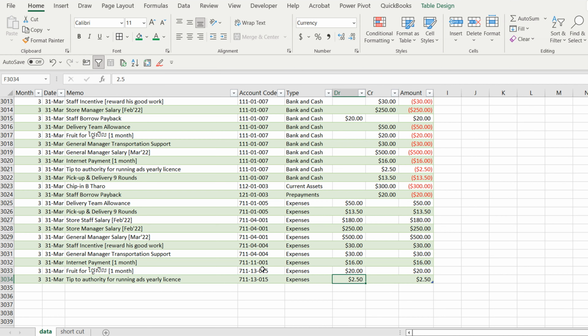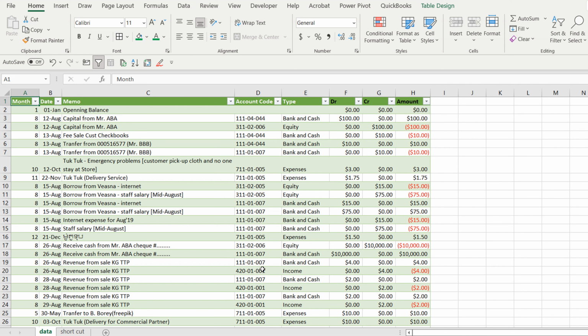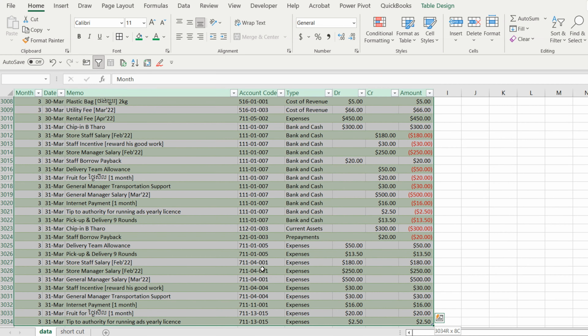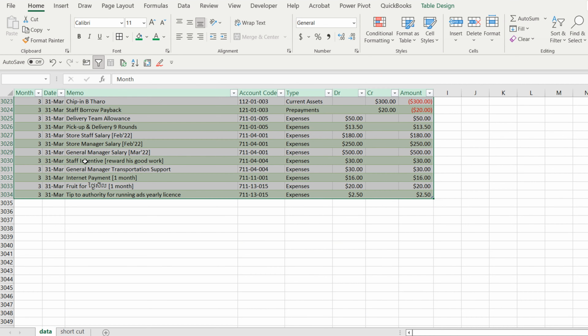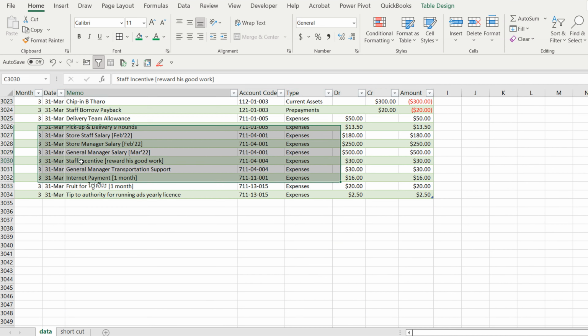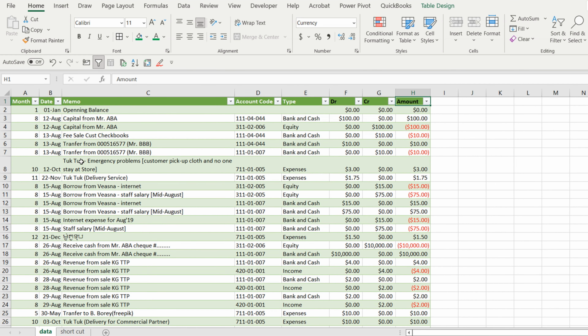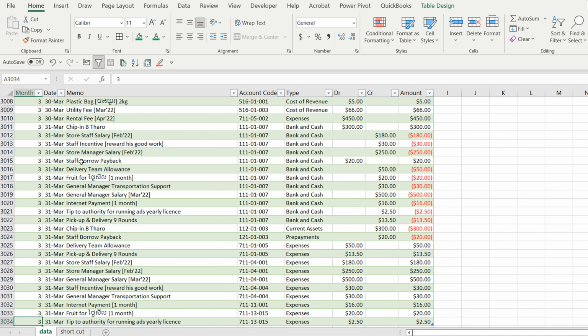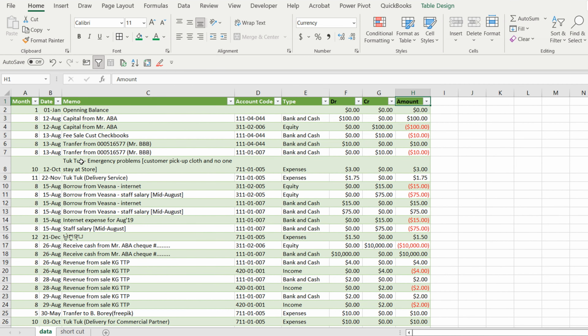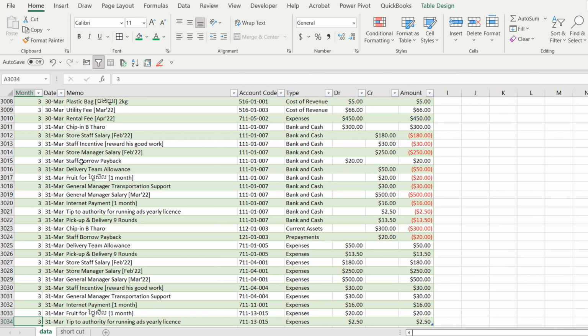Here, if we just want to move our cursor, we use that, but if we would like to select the data, we just press Ctrl Shift with the left arrow key and the down arrow key, and then the data will be selected in our table. This shortcut is very useful and we use it daily in our job.